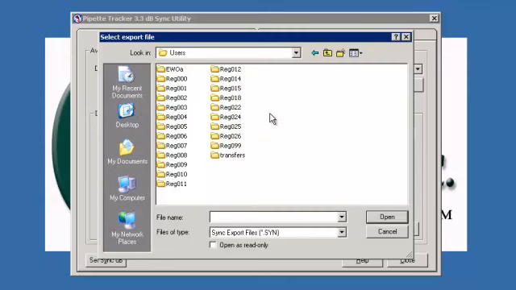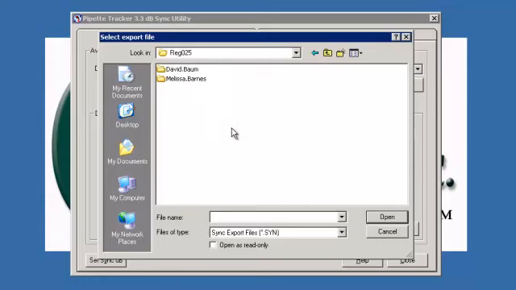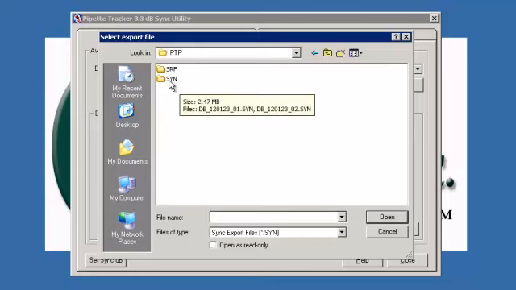then locate the folder for your region. For this purpose, I will be selecting Region 25. Locate your name and double-click it. Open the PTP folder. And then the SYN folder, which is the folder where you will check out your copy of PTP.